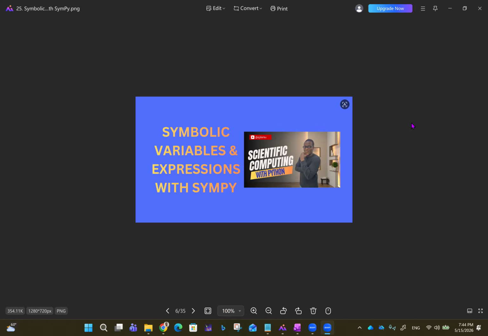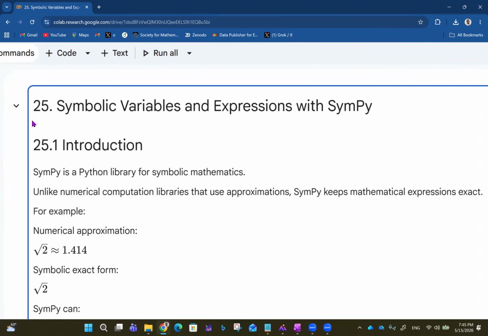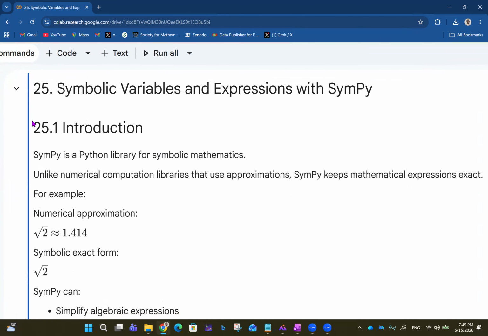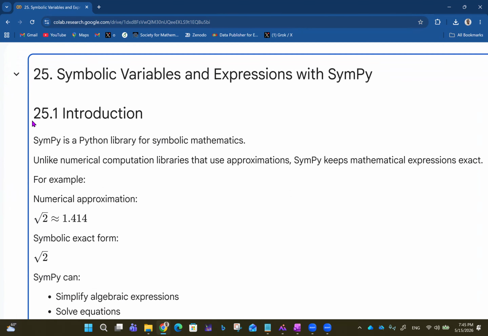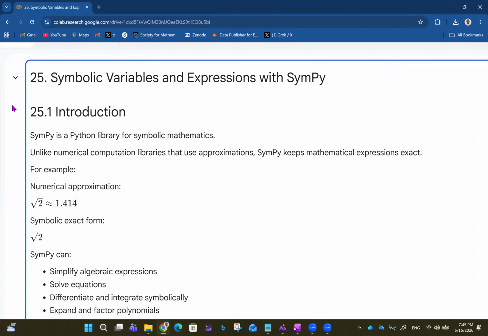So we continue with symbolic Python, that's SymPy, by looking at symbolic variables and expressions with SymPy. Like we learned already, SymPy helps us to deal with mathematical problems symbolically instead of getting them in numerical form. So again, symbolic variables and expressions with SymPy is the second video under the SymPy library of Python, and that's of course under the whole playlist on scientific computing.